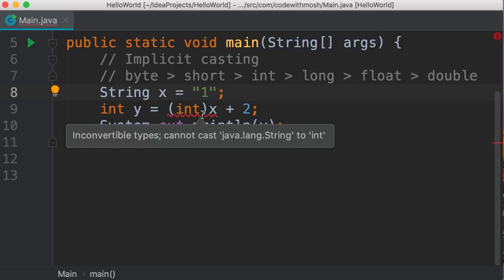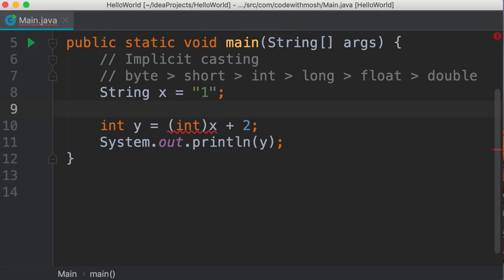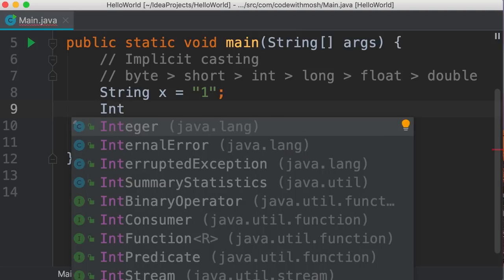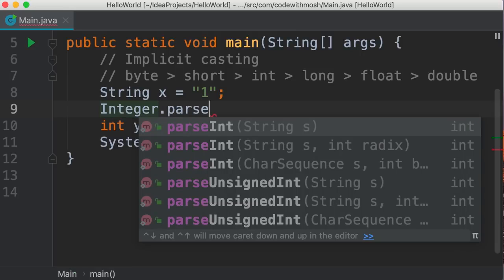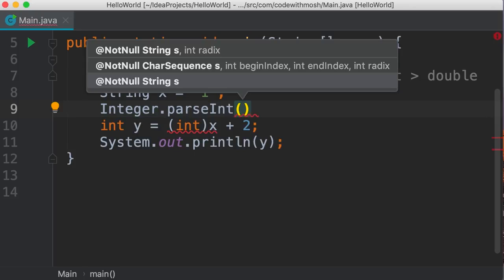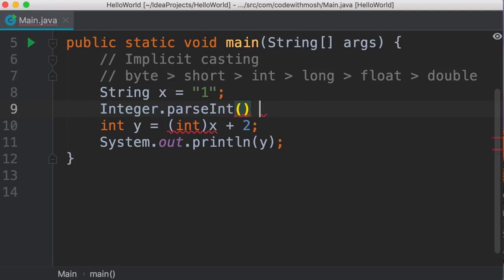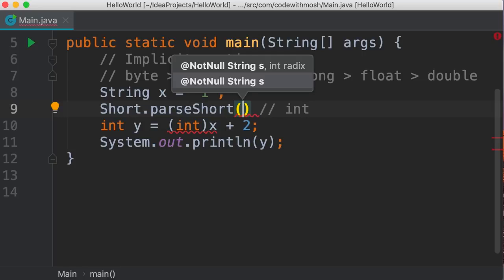So how do we do this? Well, for all these primitive types you have learned, we have wrapper classes. So in Java, we have a class, which is a reference type called Integer. This class is defined in java.lang package. And in this class, we have a method called parseInt. So this method takes a string and returns an integer. So Integer is the wrapper class for the int primitive type. We also have Short. And in this class, we have parseShort. So it takes a string and returns a short.